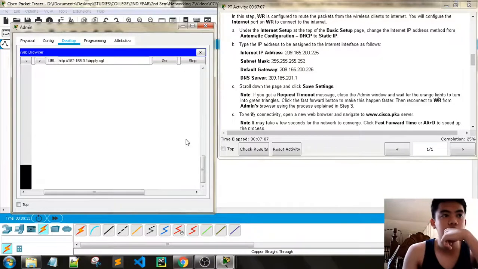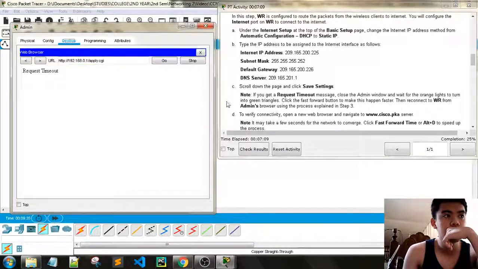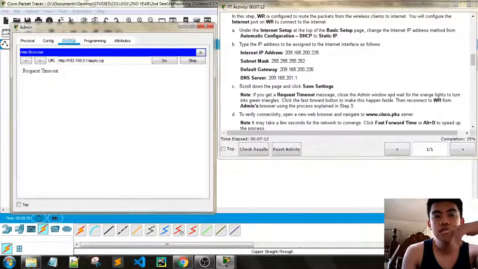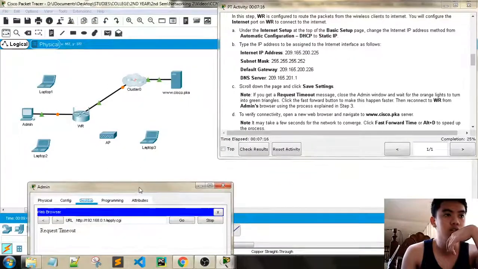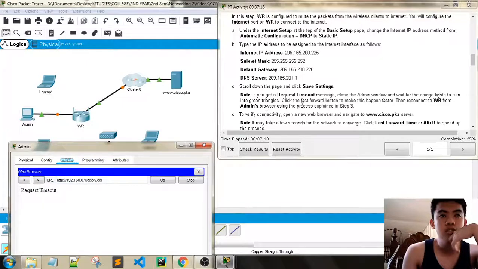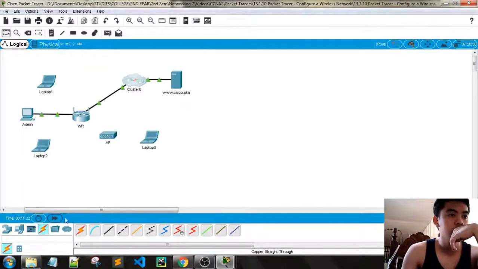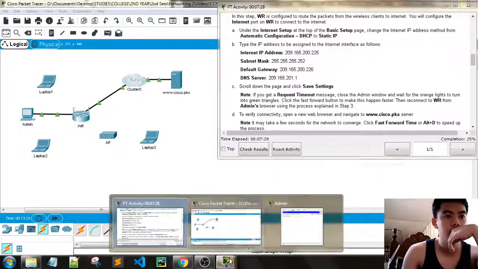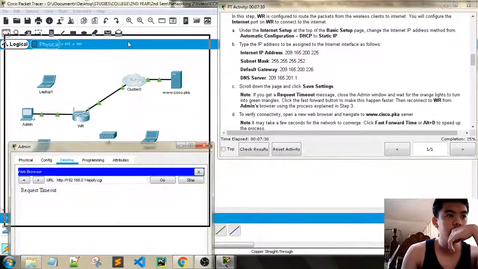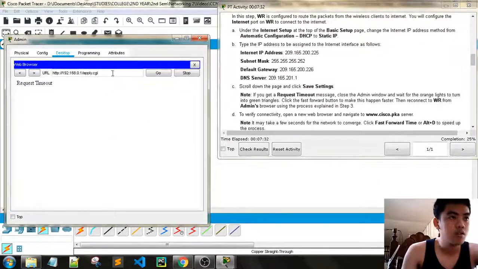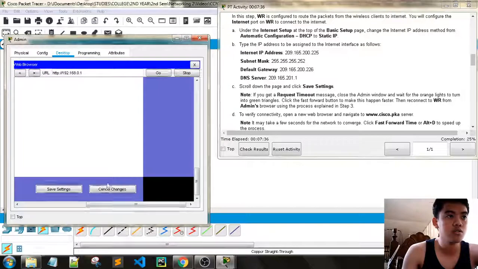Scroll down the page and click Save Settings. Got a request timed out. Okay. So close the admin window and wait for the orange lights to turn into green triangles. Okay. So click the fast forward button to speed this up. Then we'll connect to WR from admin's browser using the process explained in step 3. Just need to reconnect. Settings are successful.